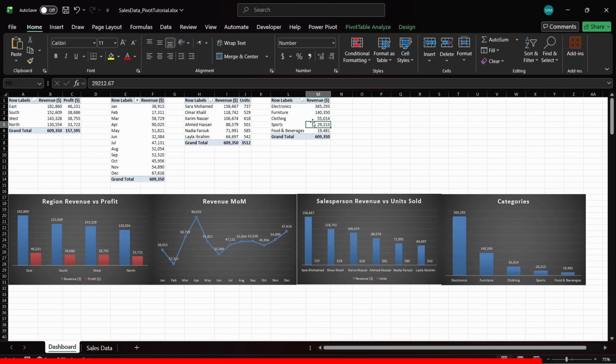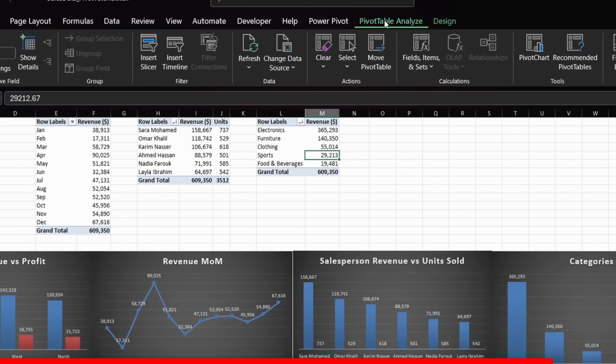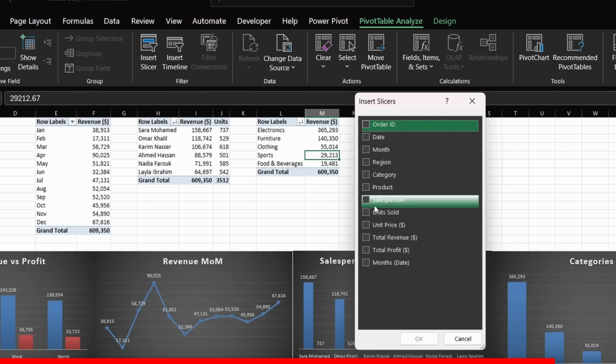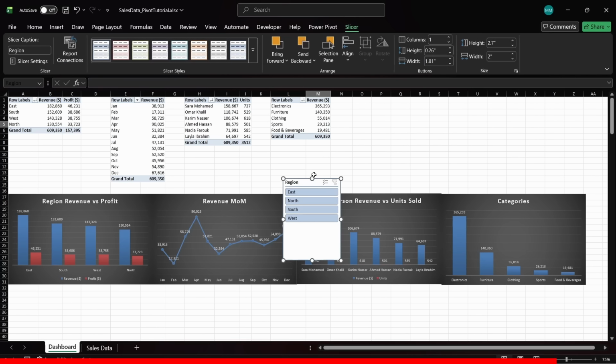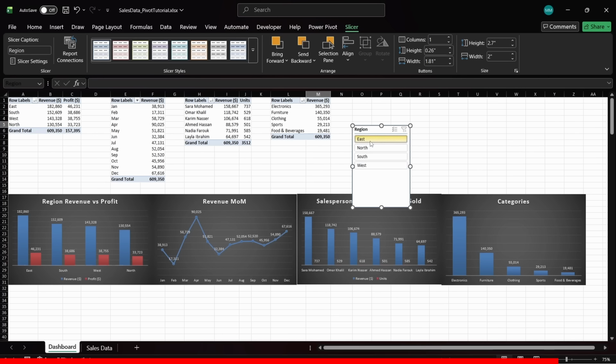Now we connect everything. This is what makes the dashboard not just random charts or pivot tables. In order to do that, we need something called a slicer. To add a slicer, just select a cell in the pivot table, go to PivotTable Analyze, choose Insert Slicer, choose region, and hit OK. But right now, if we click it, it would only change one chart. It will not change everything.